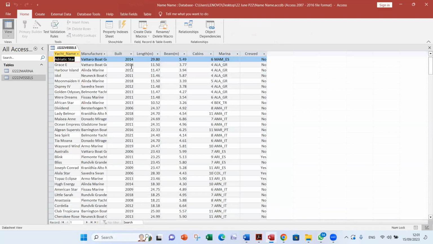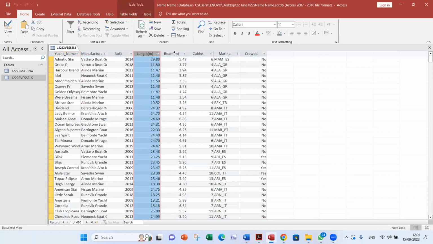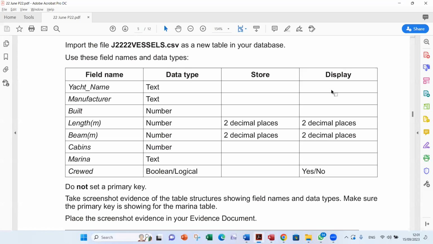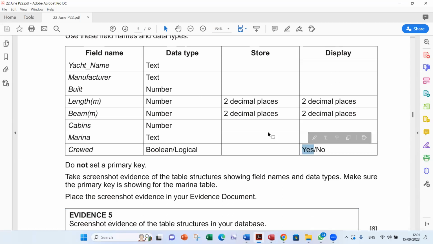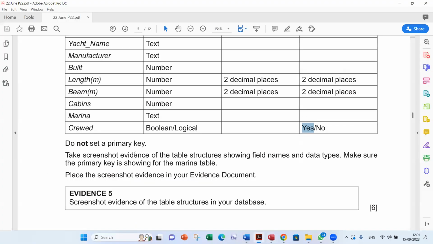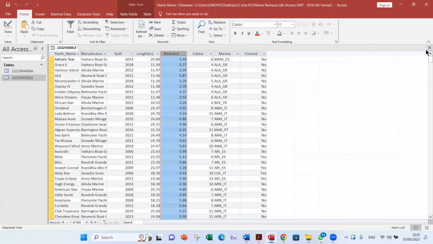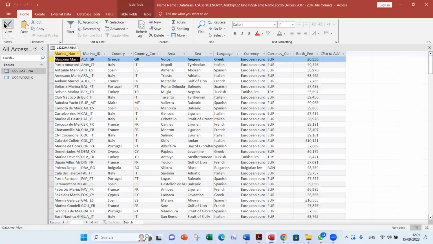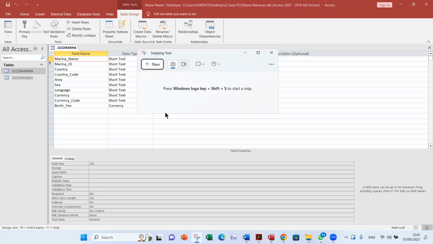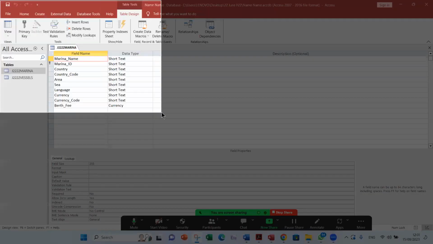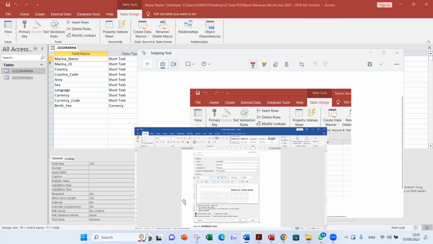Save and look at the table again. They are now explicitly 2 decimal places. Okay, take screenshots of the 2 tables. Take screenshot of the table structures, the 2 tables, showing field names and data types. Make sure the primary key is showing for the Marina table because the other one does not have a primary key. Open the first one, Home, Design View, and Snipping Tool, New, take a picture of this and put it into the Word file.